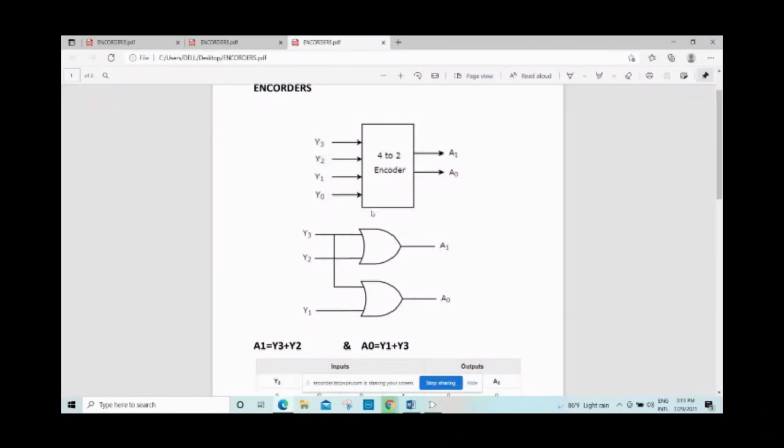Okay, let's move into an example to understand the encoder clearly using Logisim. Let's take this block diagram as an example. These are the four inputs and these two are the outputs. This is input y3, y2, y1, y0 and these are the outputs a1 and a0.